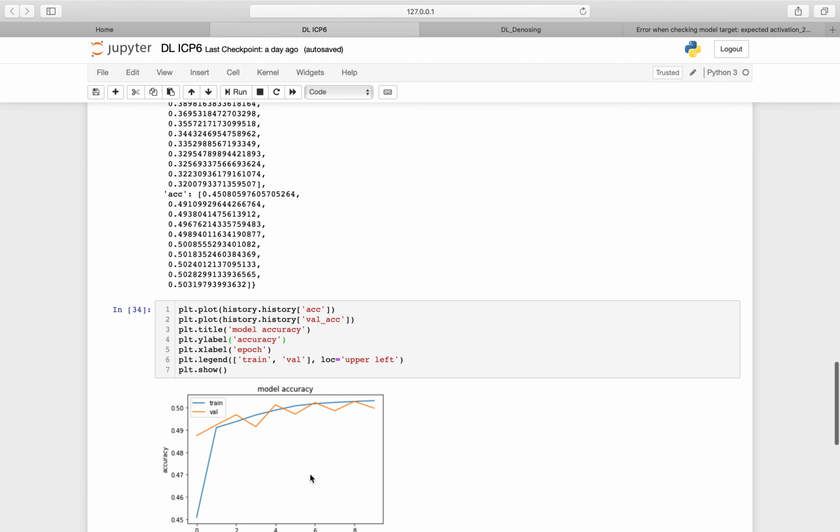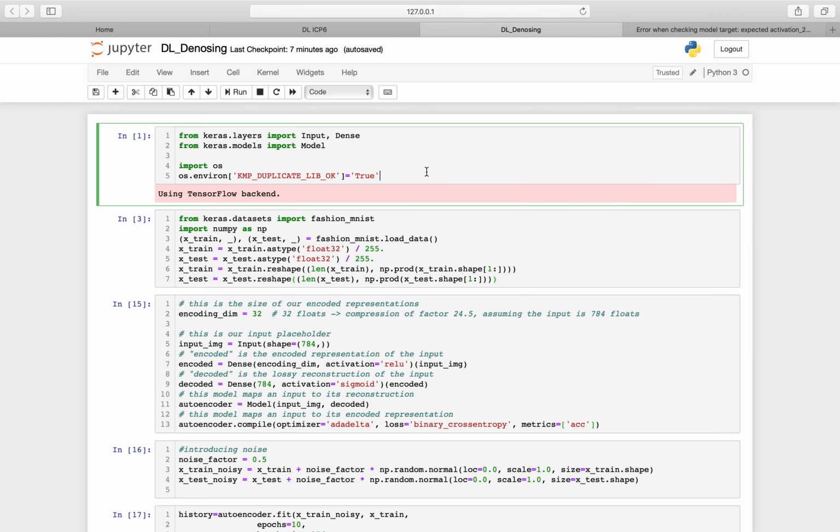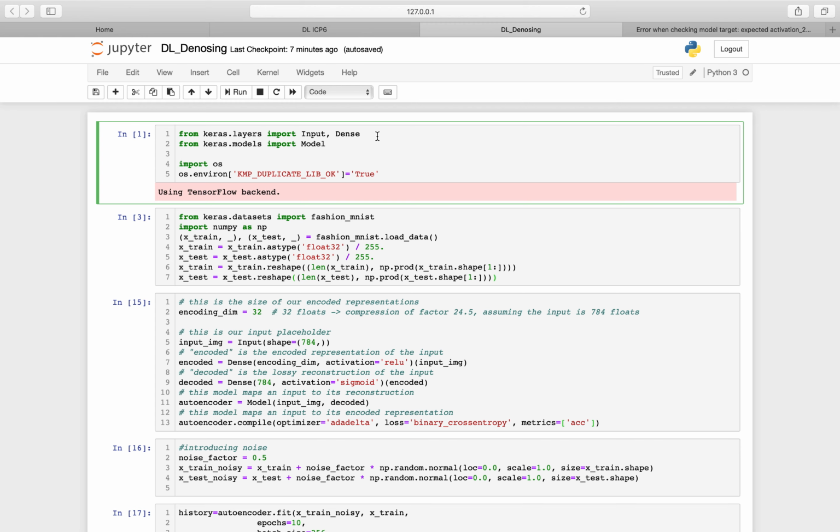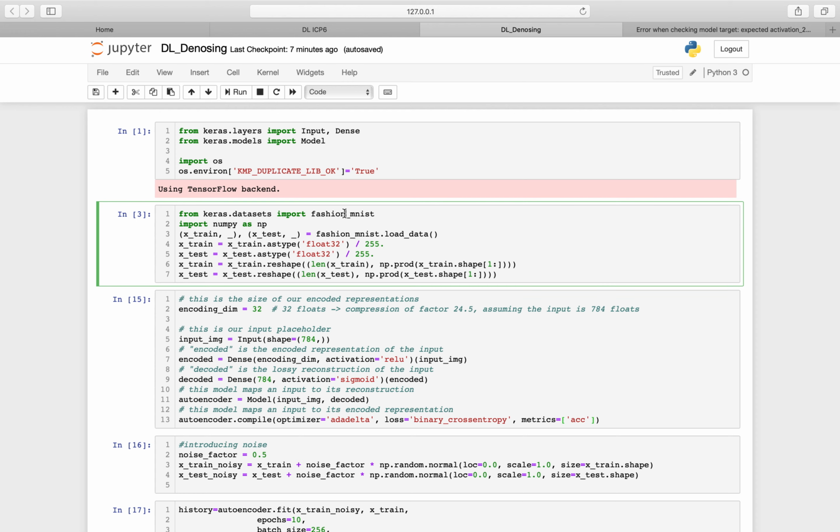Now let's see the same thing for the denoising data. Here as well I'm importing the necessary libraries, Keras and Matplotlib, splitting the data, loading the Fashion MNIST data, reshaping it, and dividing by 255 to normalize it and reshaping it to a single feature vector.